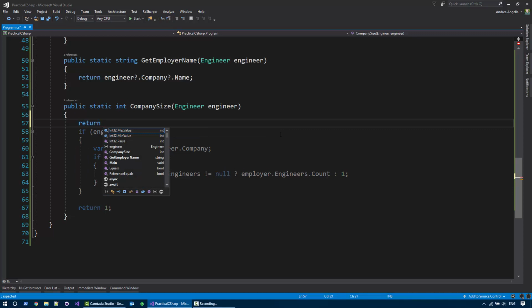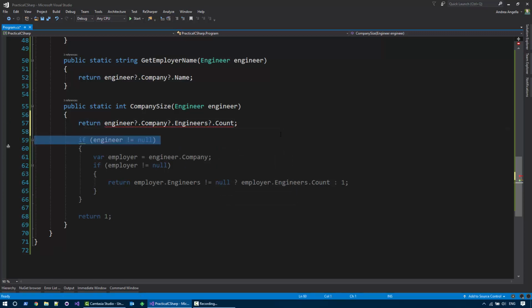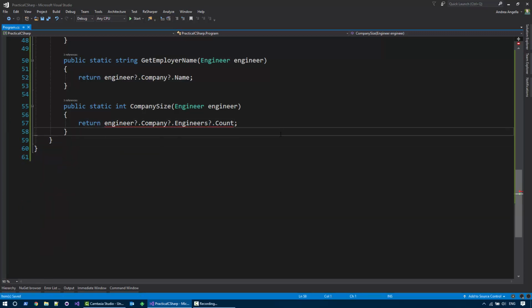What I can do is engineer?.company?.engineers?.count. Right? I can delete the entire code here. Right, it's not compiling. What's going on?